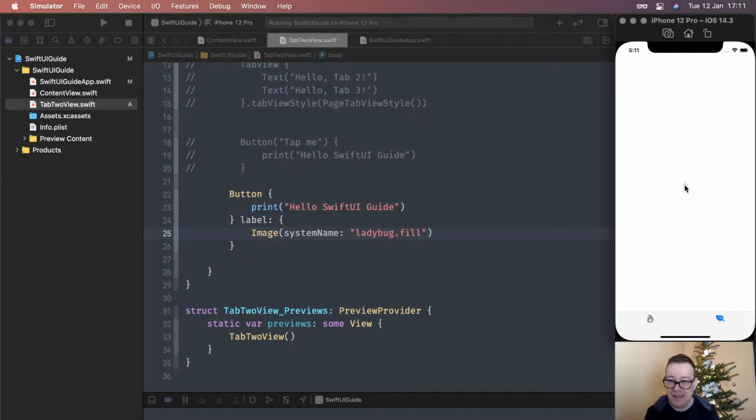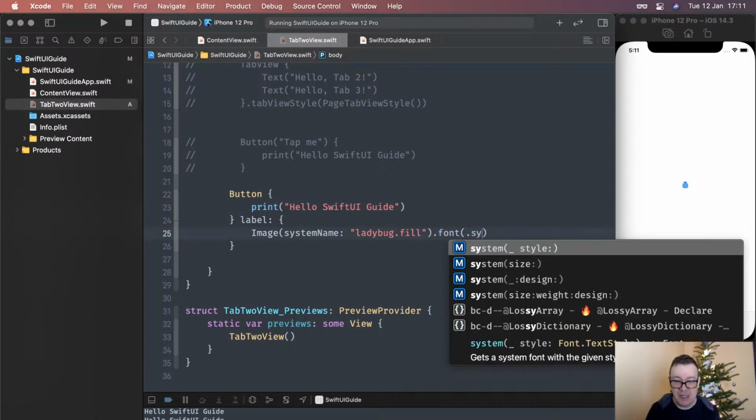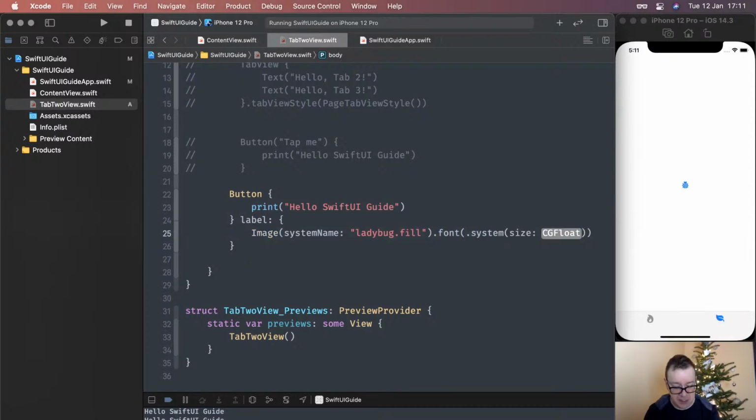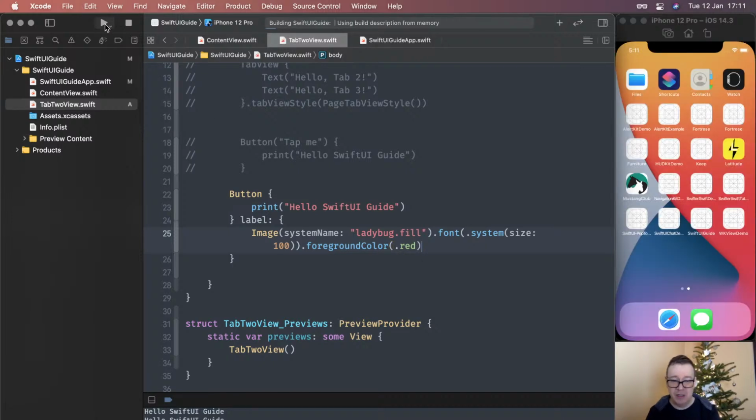There we go, we have our ladybug. If you recall, we could add in here a font. Last time I added a large title font, but this time I will go with a system size of, I don't know, maybe 100. Let's see that bug, and I will also add in a foreground color of red, because we don't like bugs, we want to squash them.